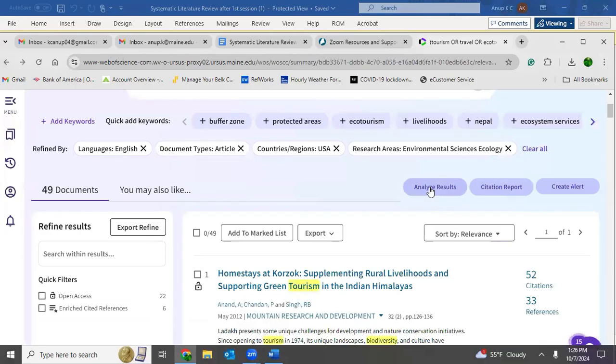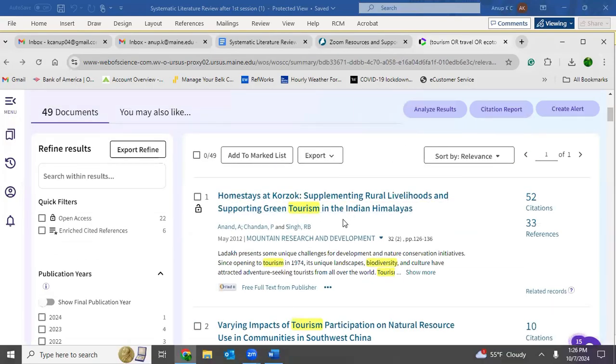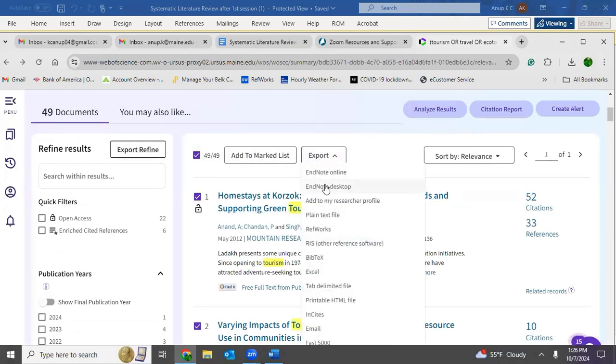Now, another important thing is you can export all this document. I wanted to export all 49 documents. Do you want to export the citation and the references, or you want to explain? Okay, you wanted to export all those things. Here are all those options. See, you can export citation, you can export the references.